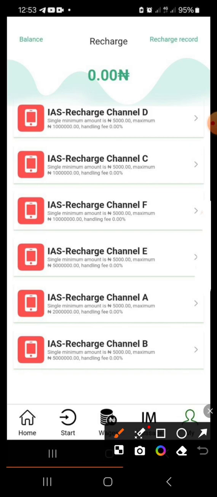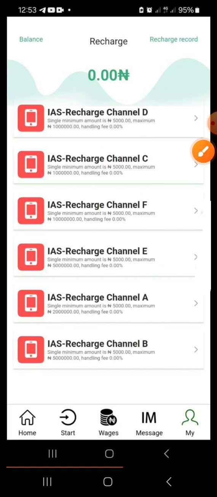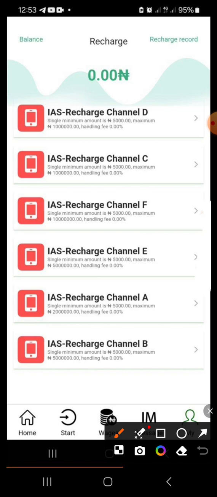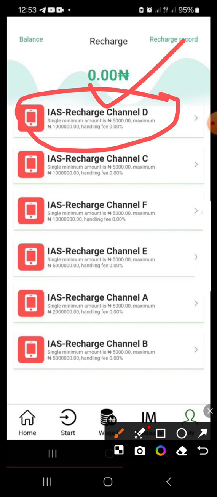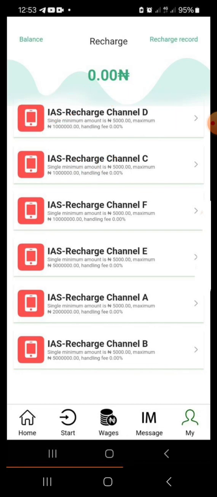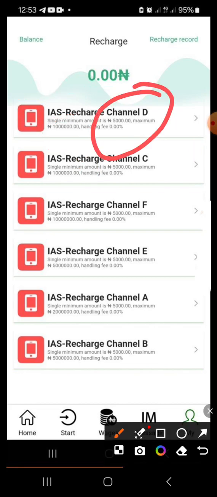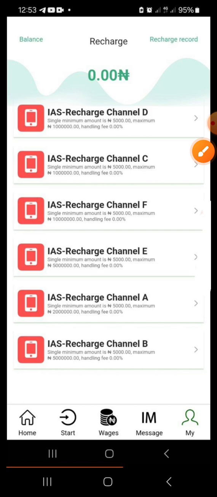Okay? And the minimum deposit for each of them is 55,000 naira. That is a minimum deposit. Okay? And the maximum deposit varies. I repeat, it varies. But I recommend Channel D. Channel D is my best recommendation. So unless the amount you want to invest is more than the maximum, then you can go for the one that can contain it. Otherwise, Channel D is the best because it doesn't have much technicalities. And that is what we are going to be using in this video, okay?